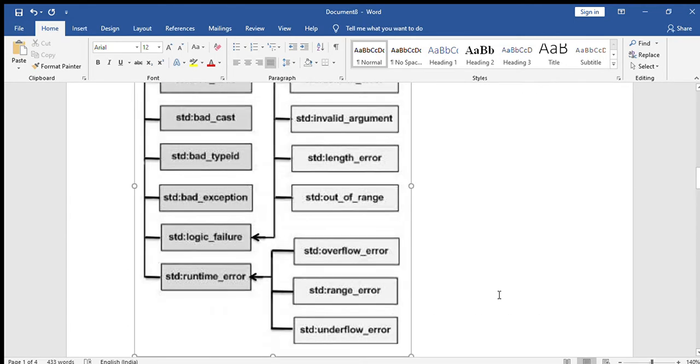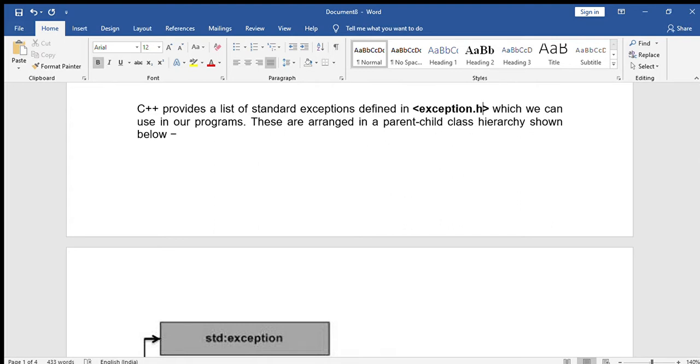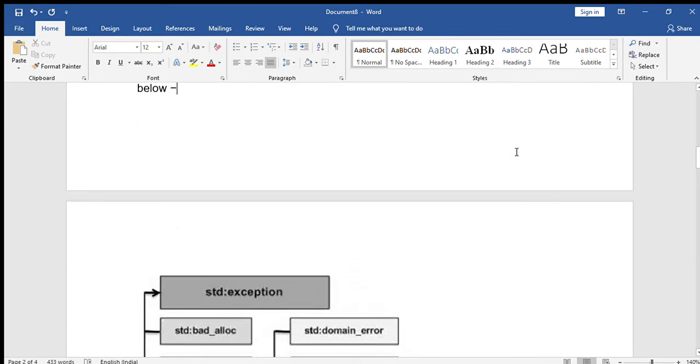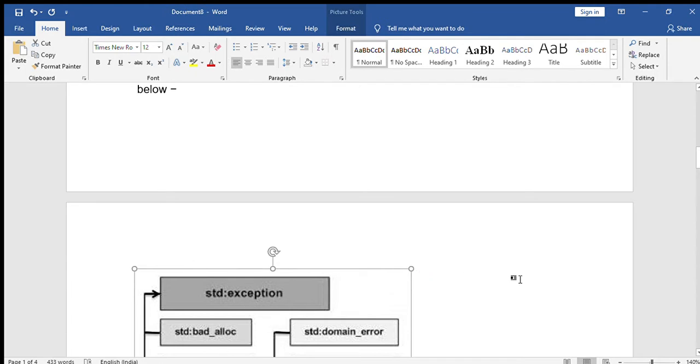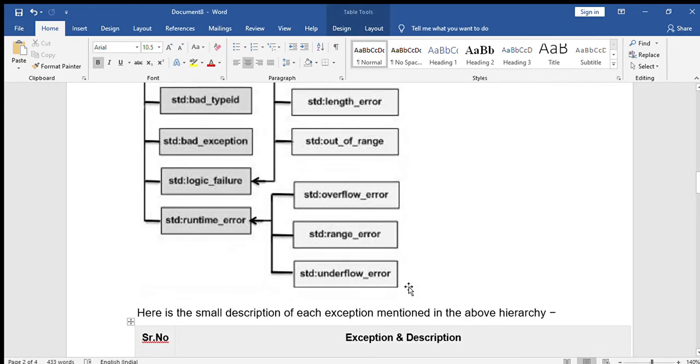C++ provides some standard exceptions. So what are the standard exceptions? C++ provides a list of standard exceptions defined in exception.h, which we can use in our programs. These are arranged in a parent and child class hierarchy shown below. How is it parent and child? Standard exception is the first one. Then in this one we have different types: bad allocation, bad cast, bad type id, bad exception, logic failure. In this one we have domain error, invalid argument, length error, out of range, runtime error, overflow error, underflow error. So these are the different types of exceptions.